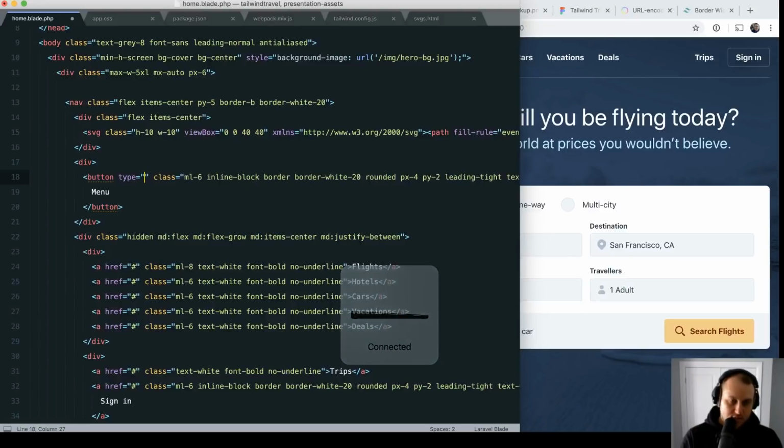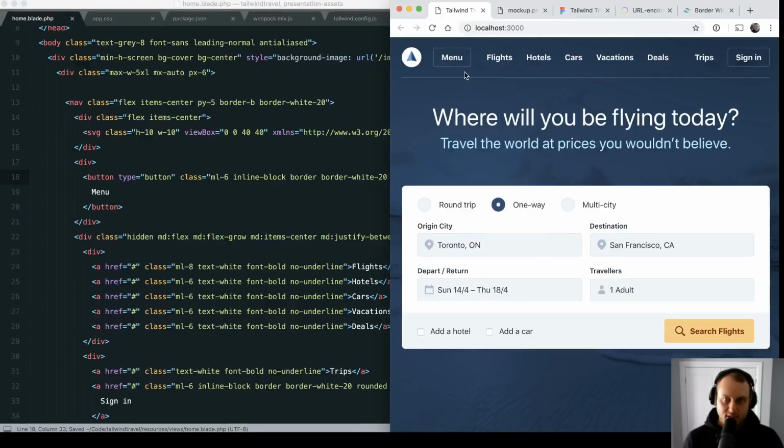But it should be pretty close in terms of what we're trying to pull off here. Okay, so you can see there's the menu button. I'm live streaming right now. There's the menu button, and we don't want it showing right now.